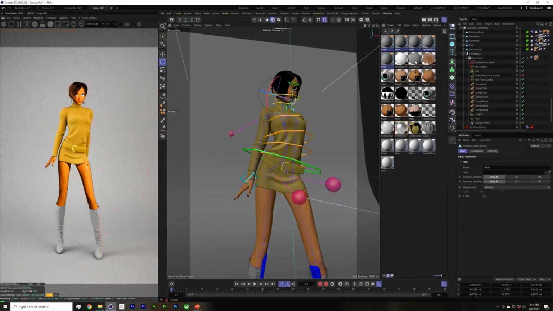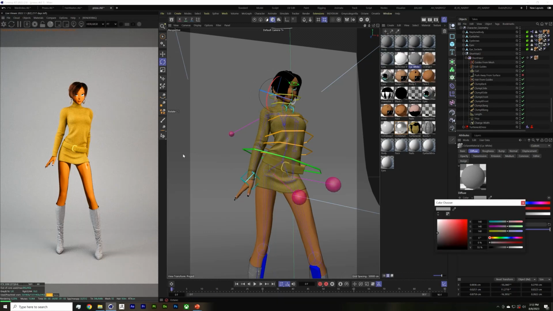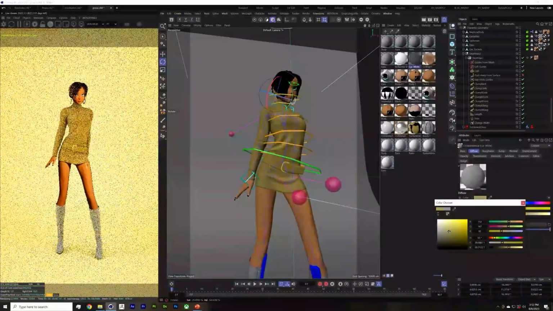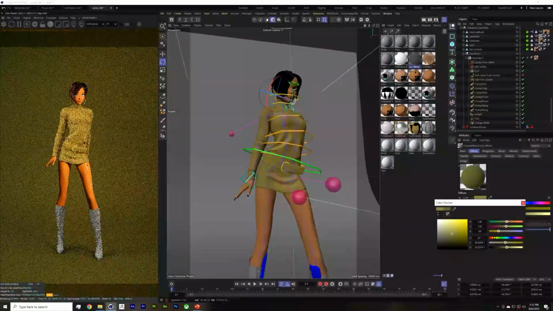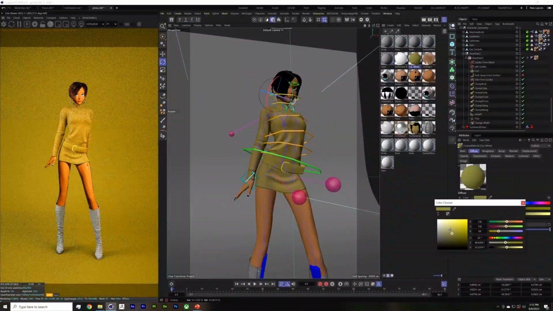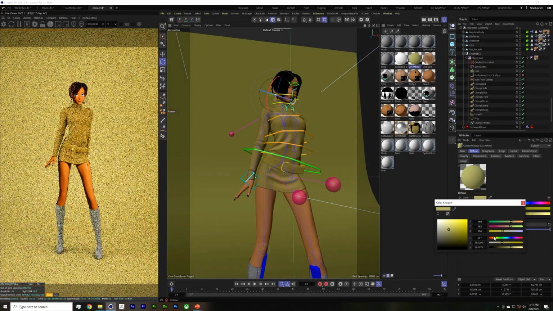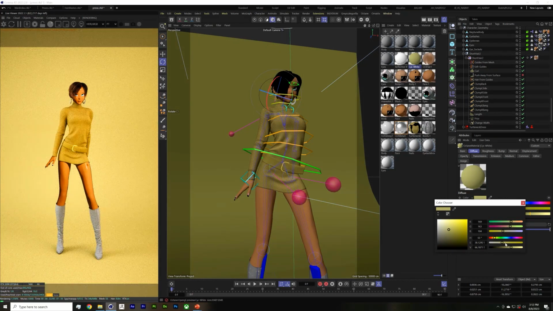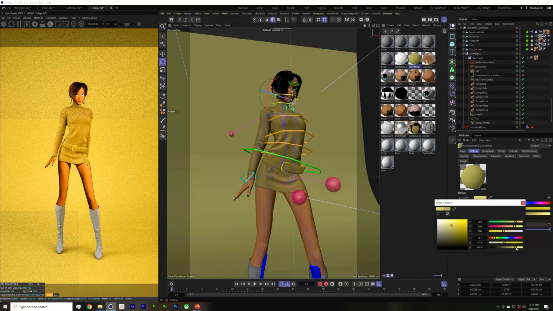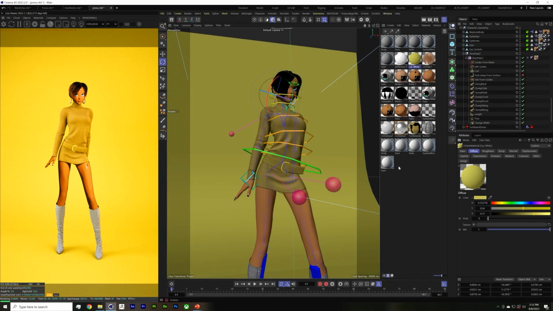Let me change the backdrop color since we're working with yellow. I don't want it to be mustard, and I don't want it to be pastel, but just a nice yellow. Maybe bump up the saturation a bit. Now, I actually really like this as a shot, but since we do have time, I can go ahead and bring in a backdrop that I've made.